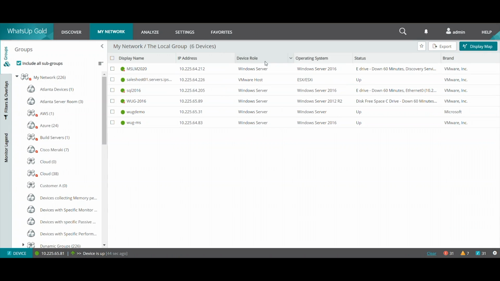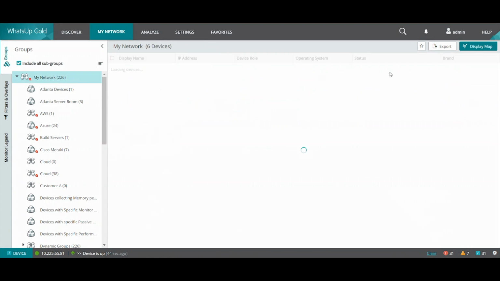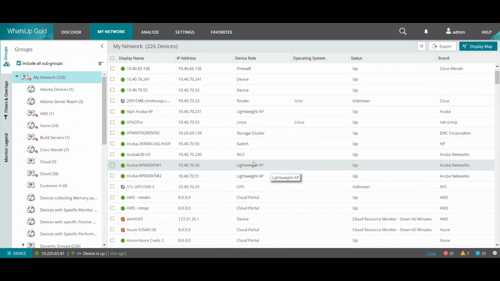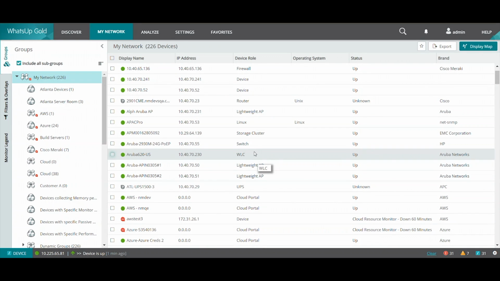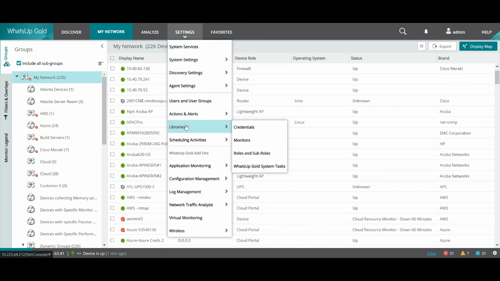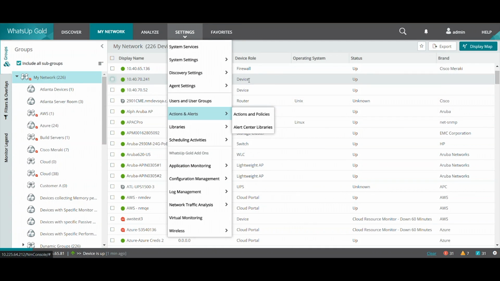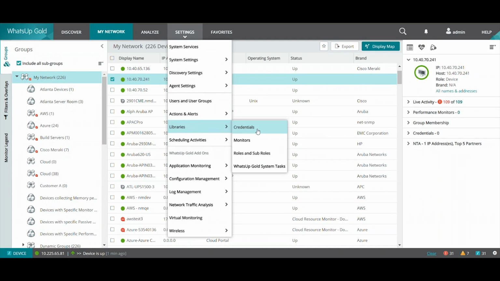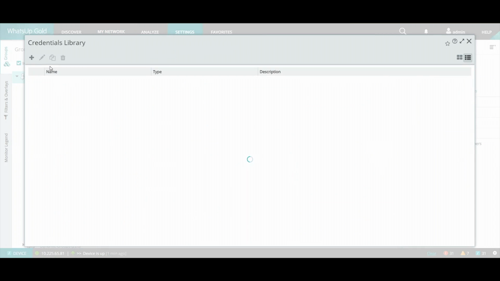What I mean by that is if you were to look at device list mode here, notice how you have things like device roles. Let's go over to my network here. You have firewalls, lightweight access points, and so on. WhatsUp Gold determines what type of devices these are through discovery with those credentials. Without the credentials, it will just be listed as a generic device, as you see here in the background, where it's just listed as a device, credential 0. So very important.